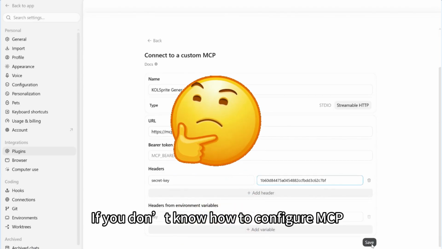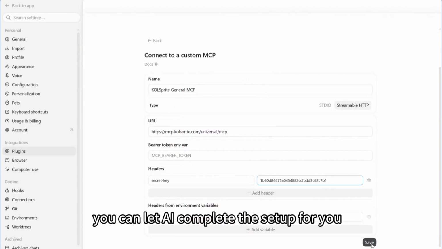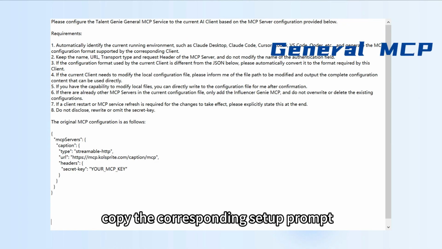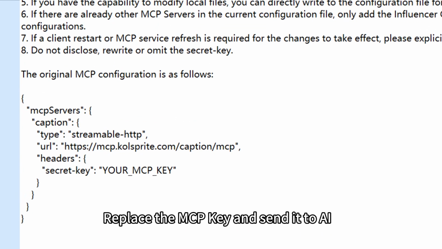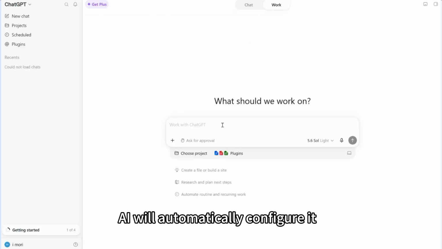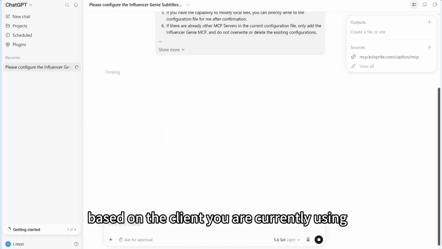If you don't know how to configure MCP, you can let AI complete the setup for you. Based on the service type you enabled, copy the corresponding setup prompt, replace the MCP key and send it to AI. AI will automatically configure it, based on the client you are currently using.